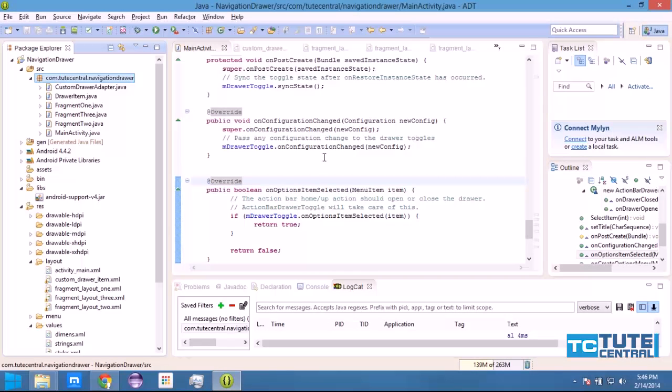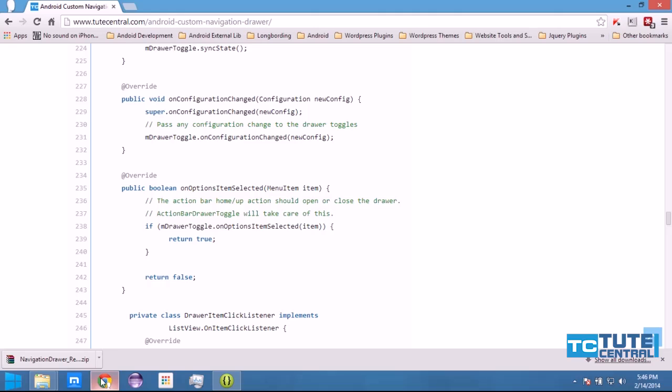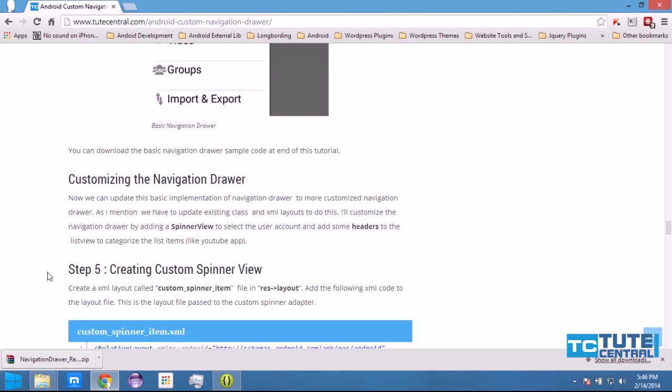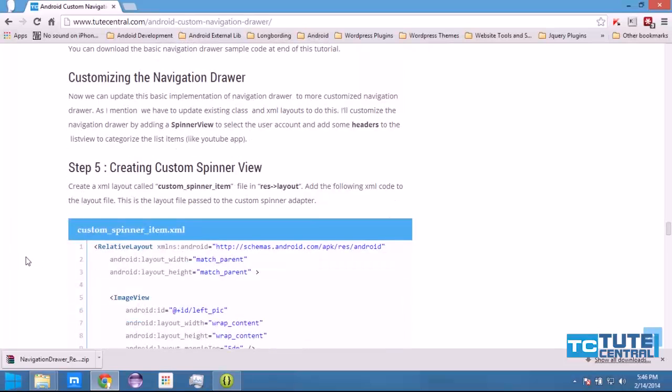Okay, now we'll see the second part of the tutorial, the customization of the navigation Droid. For the customization, I will add a spinner view to select the user account and some header list views to categorize the list items, like the YouTube app. So first we need to create a custom spinner view. For that we have to create a layout file called custom spin item in the res layout folder.